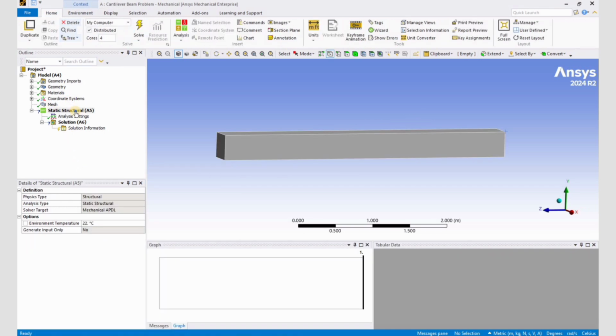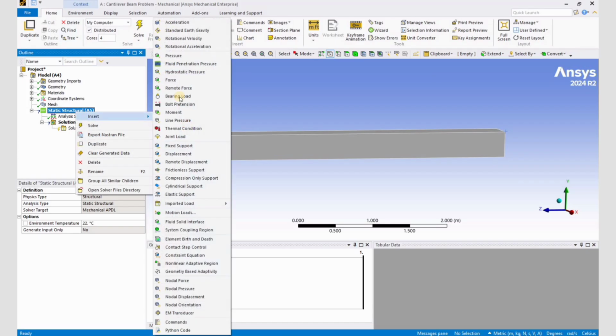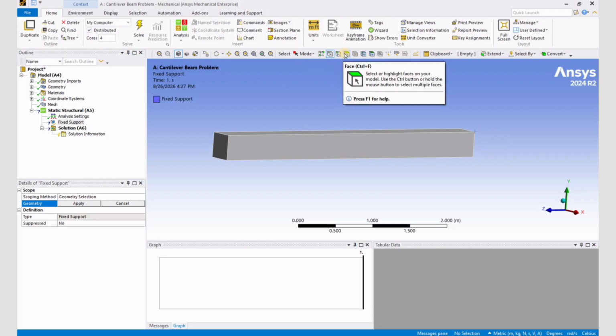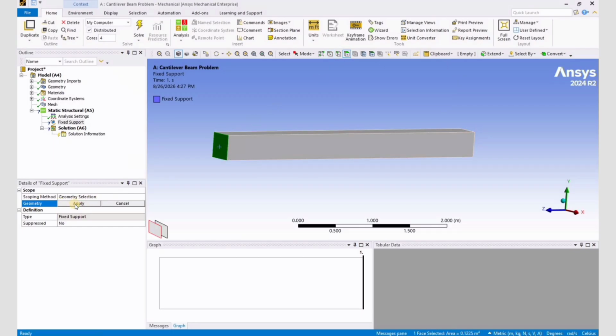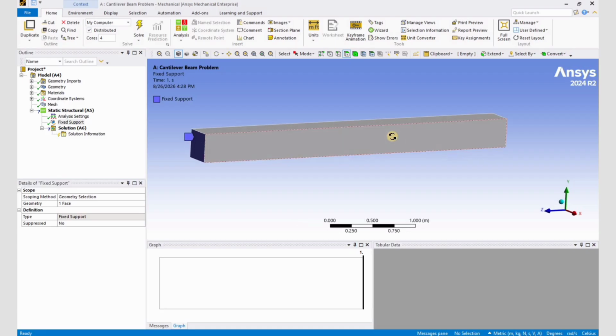Okay, so now it's time to assign the boundary condition. I will right click on the static structural, go into insert, and in this insert we have the option for the fixed support. As we know that one end of the cantilever beam is fixed, I will ensure that the face filter is selected. As you can see from here, I will select this face filter and select one end of the cantilever beam and then click on apply. So one end of this cantilever beam has been fixed according to the problem statement.